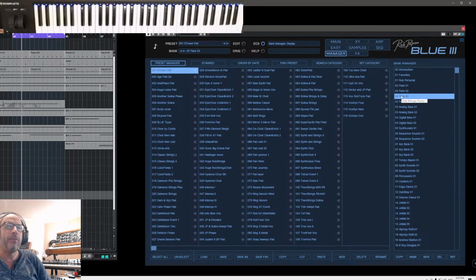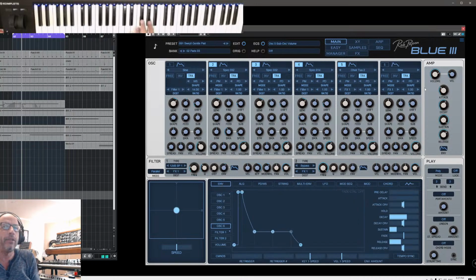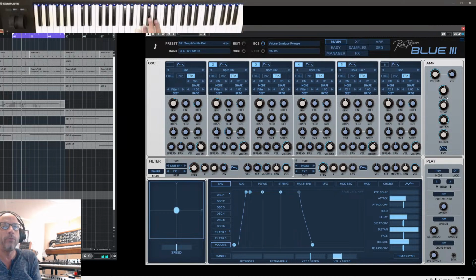Because if you pick a preset, let's say a pad sound, and you play it, the amp envelope really determines how the sound fades out, fades in. And if you think it's too slow, you can easily change it here, because here it is as well, in the volume. So you see here, it moves right along.